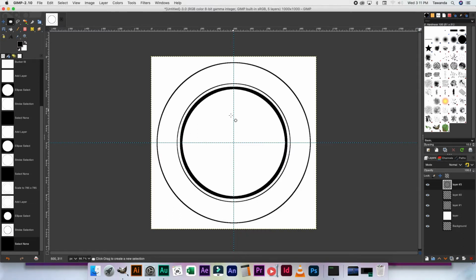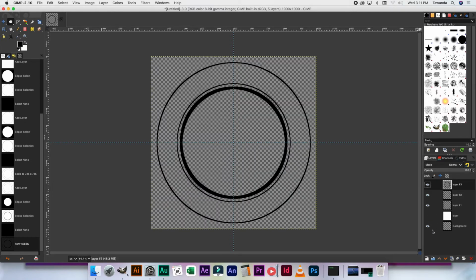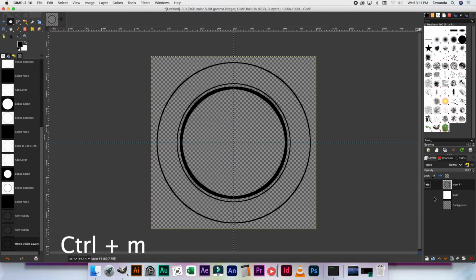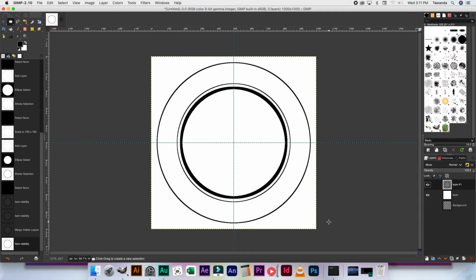Move the transparency for those two layers, and then you can go ahead and merge the three layers. That's by pressing Command or Control on your keyboard and pressing M and then press Enter. We bring back the visibility.